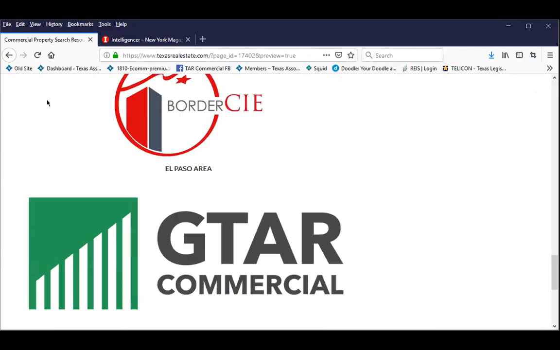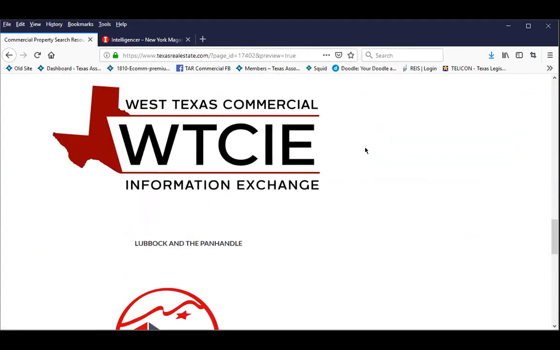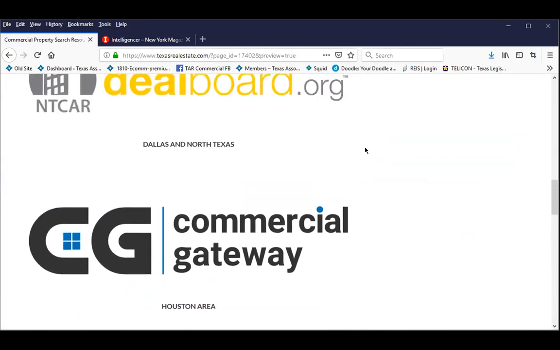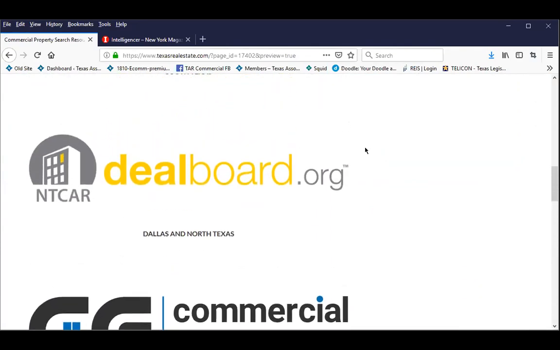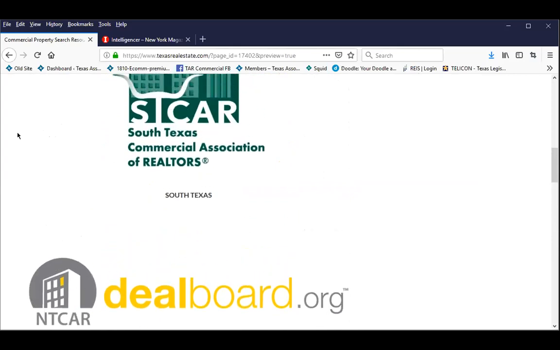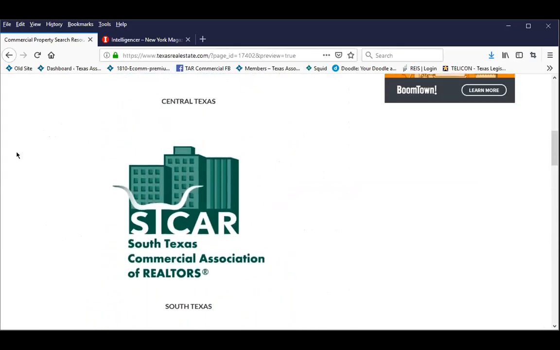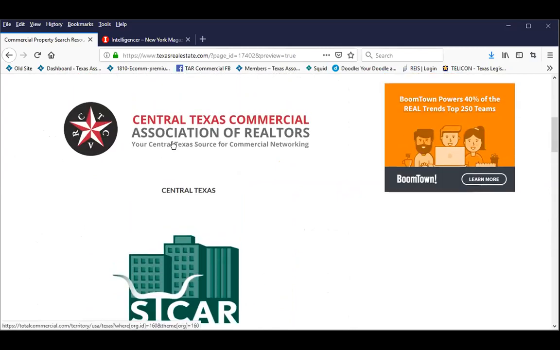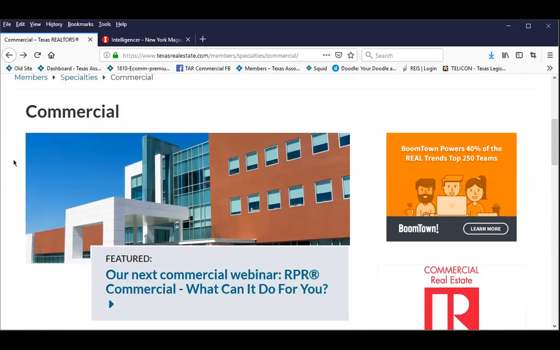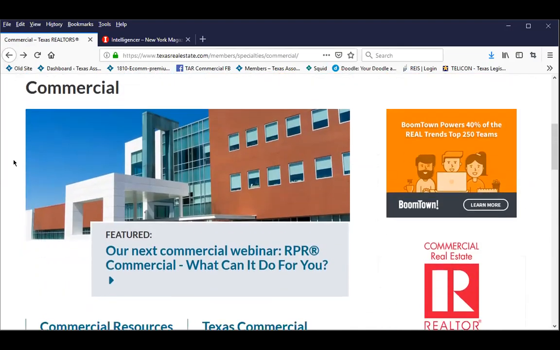So we've got Greater Tyler, we've got Border CIE in El Paso, we've got WTCIE, which is West Texas and Lubbock, Commercial Gateway, of course, I think everybody knows it, HAR. NT CAR, which is our commercial overlay board in the Dallas area, is using a different system, but they are still reachable through us. ST CAR sponsors a CIE. Central Texas is also sponsoring one. They are also using a different system. Most of them are on Catalyst, which means if information is entered into the Catalyst system from any local CIE, it is available on all of them.